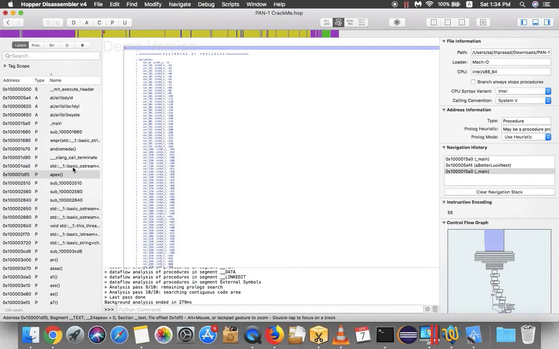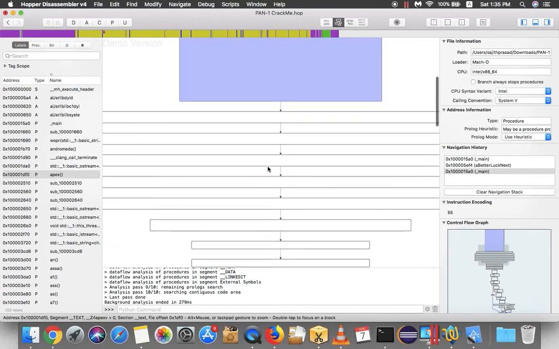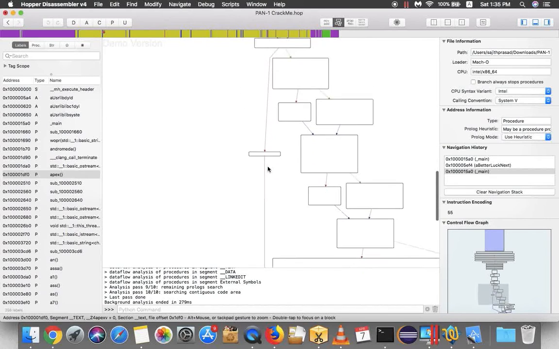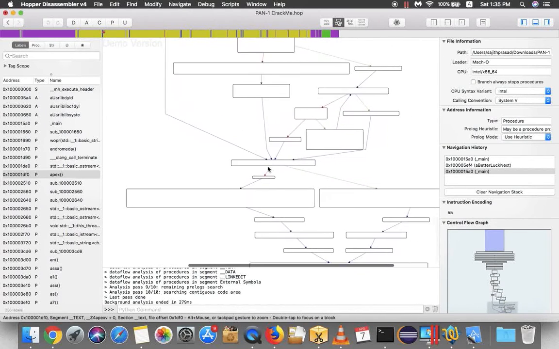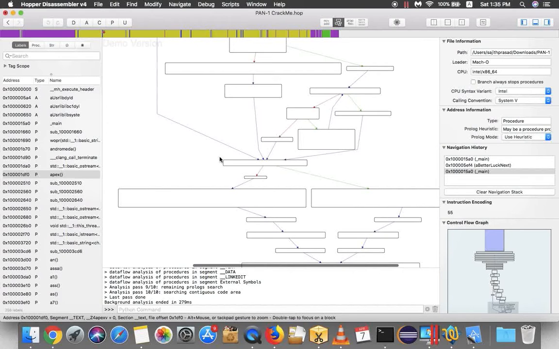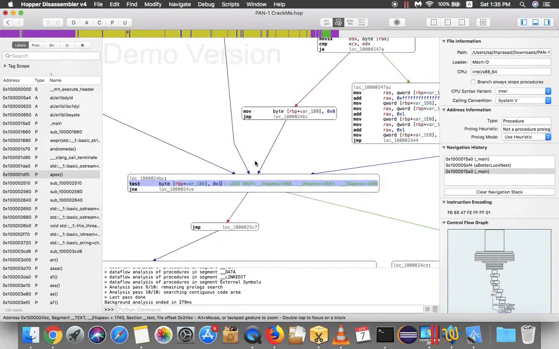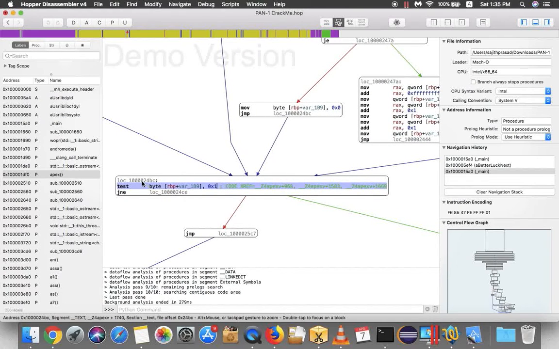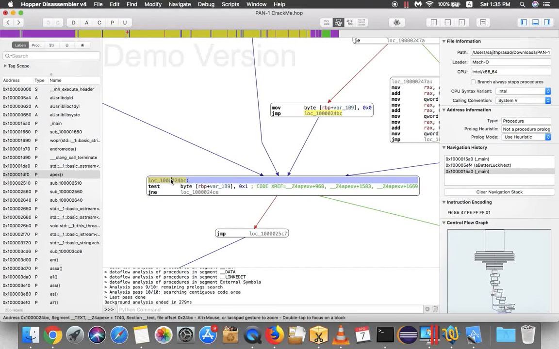So I'm going to this apex function, and when I go down, there's this particular section. Actually the entire upper part gets connected to this statement. Now we can zoom in and see what we have inside that. We have the location number and test, and we have a JNE statement there.